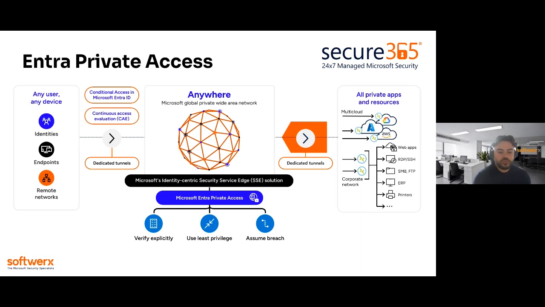One thing you will notice as well on that left-hand side, where we've got dedicated tunnels, we've got conditional access in Microsoft Entra ID, and we've got continuous access evaluation. We'll touch on those in a little bit more detail, but bear in mind that at the point that a client or a user dials up to that dedicated tunnel, we've immediately got the ability to enforce conditional access and also evaluate the endpoint and the identity of that user as well. So we can begin to enforce MFA and things like that.